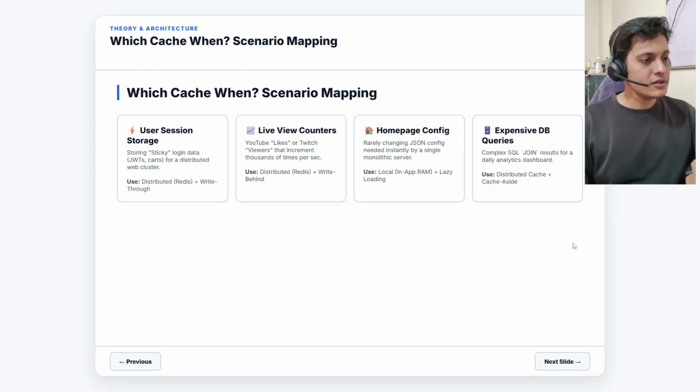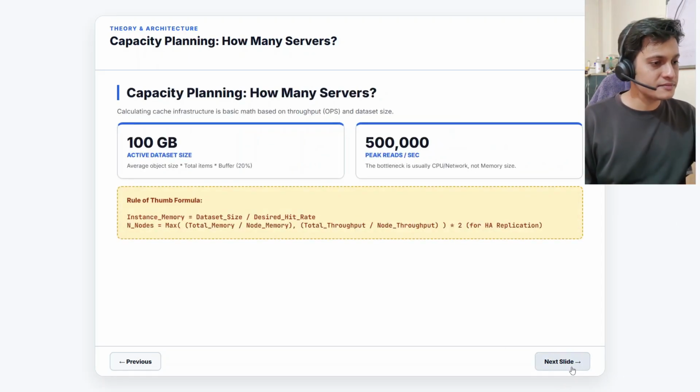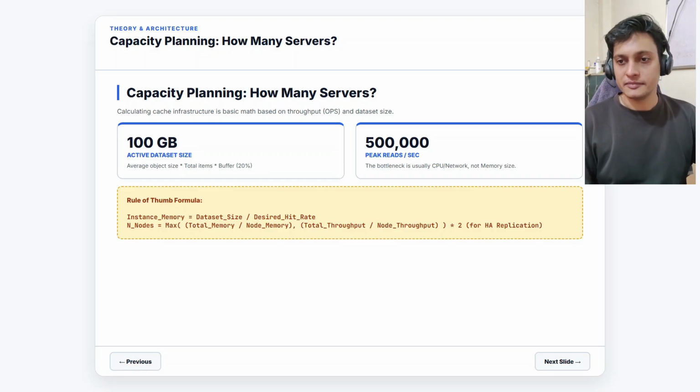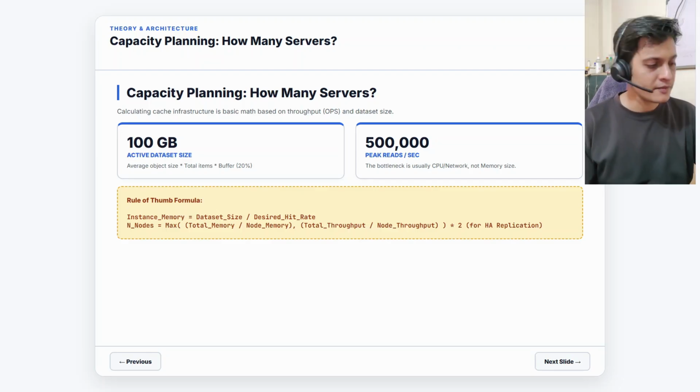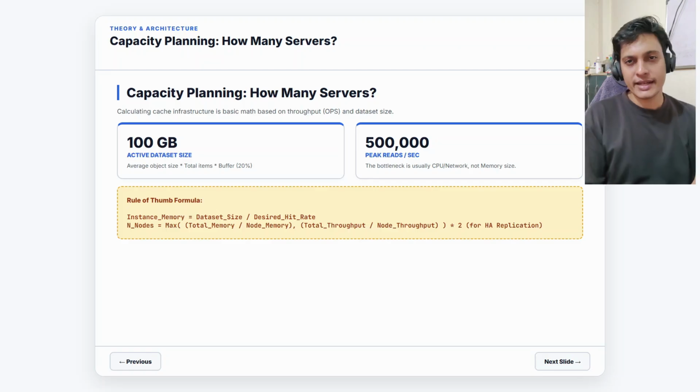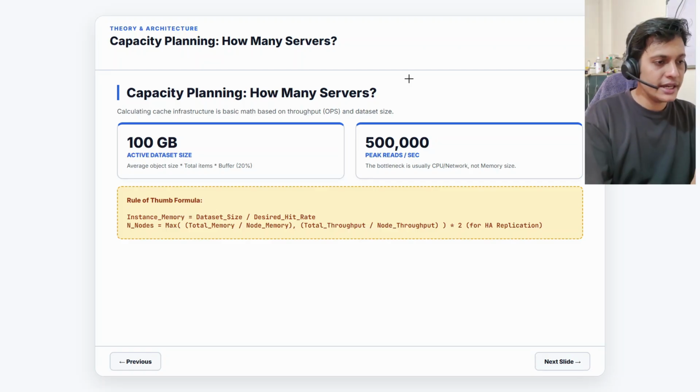Okay, so we have covered this one. Now here comes the interesting part: how we can plan how many cache servers we need. Capacity planning, how many servers? This is the very interesting part. In this part, we are going to understand how many cache servers we are going to need when it comes to our application. For that, we need to understand one word that is called the active data set.